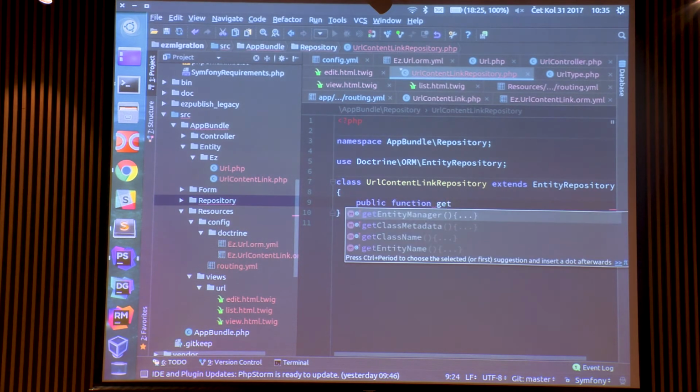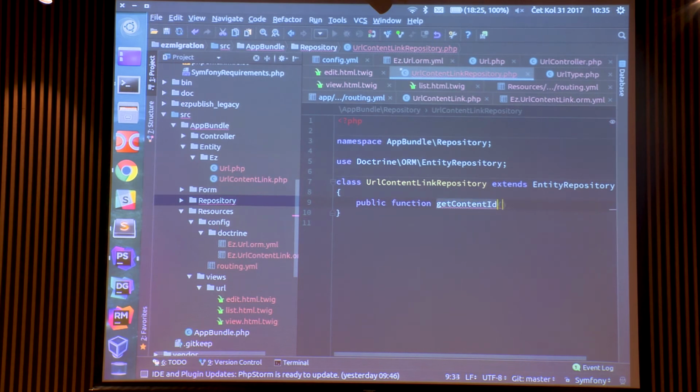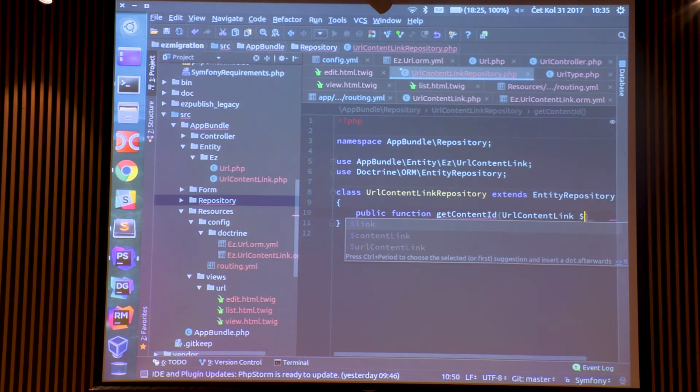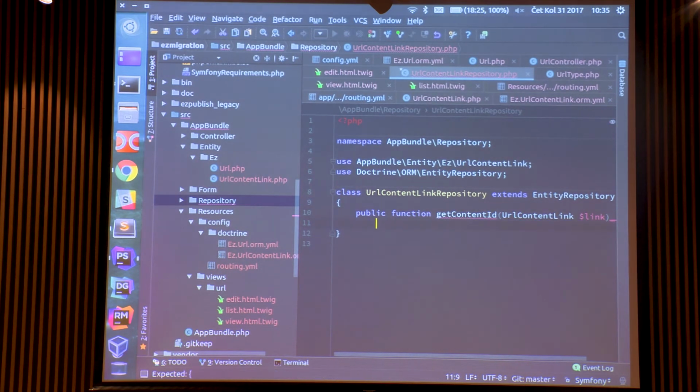For example, let's call it getContentID, which uses a link object, but not the URL, but the link object which links between URL and the content. So URL content link to query the database for the content ID. So we can use something like this.